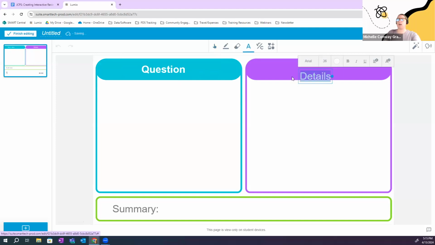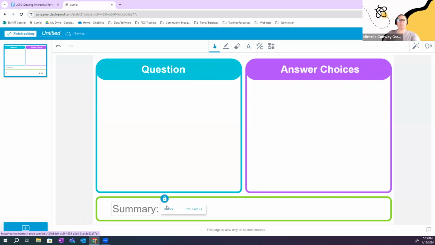This one was answer choices. And because it's white, I need to make sure I drag it out so I can see it. Again, maybe I bold this. Gotta drag it out a little bit. And then this one, instead of saying summary, is supposed to say explanation. And I'm going to bold that, and I'm going to move that there.